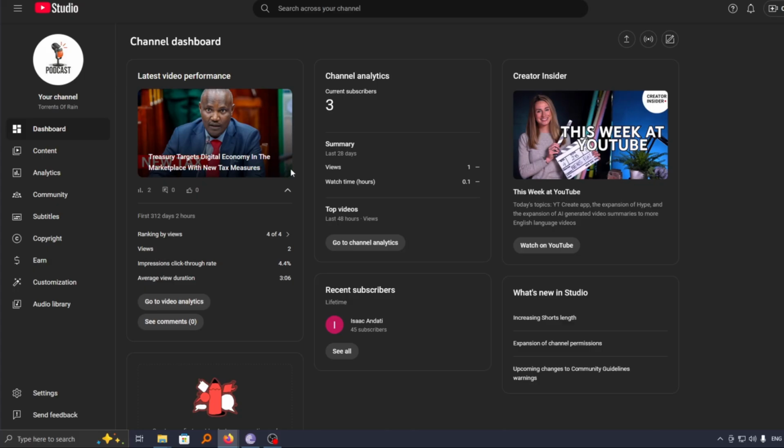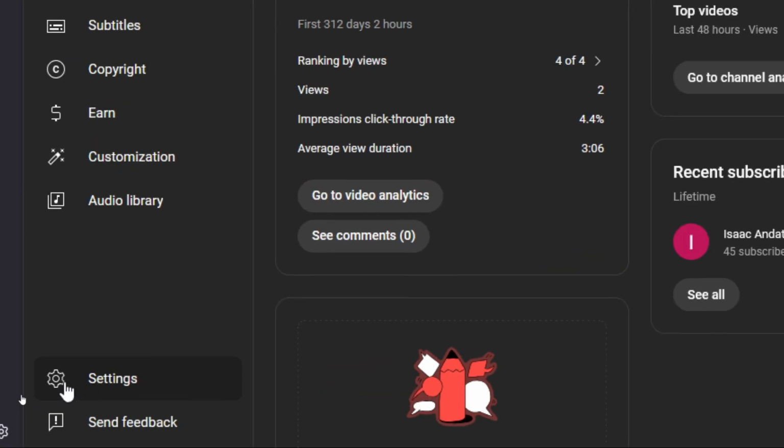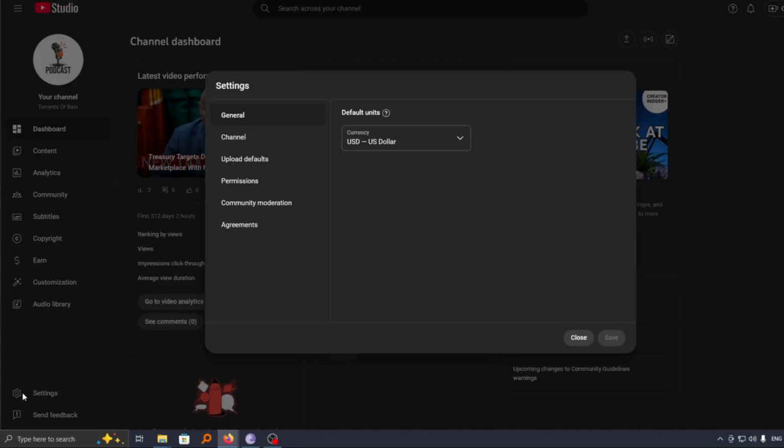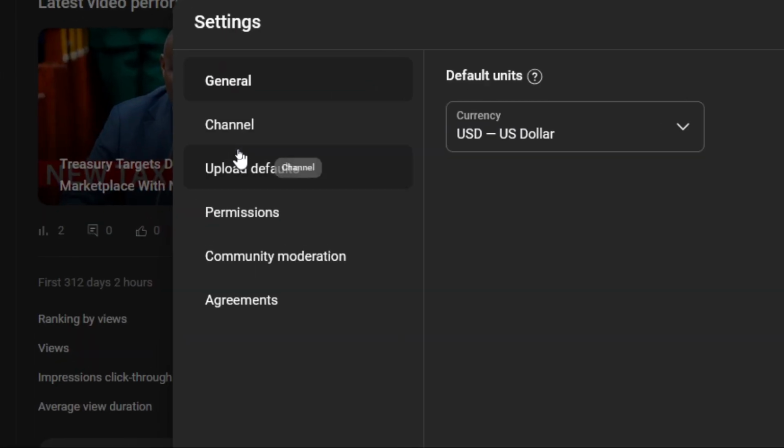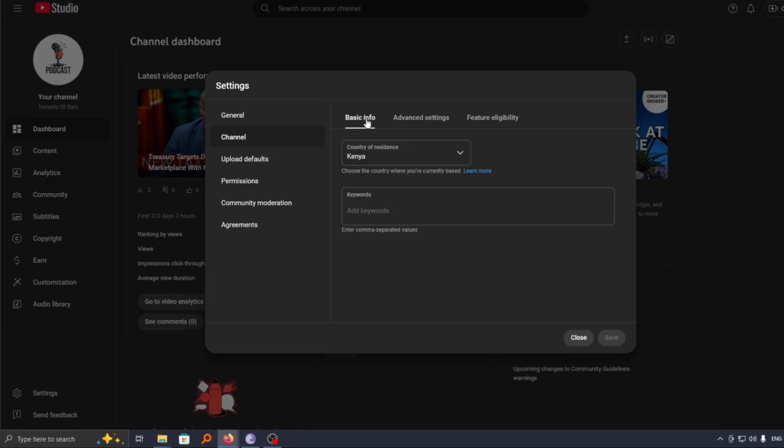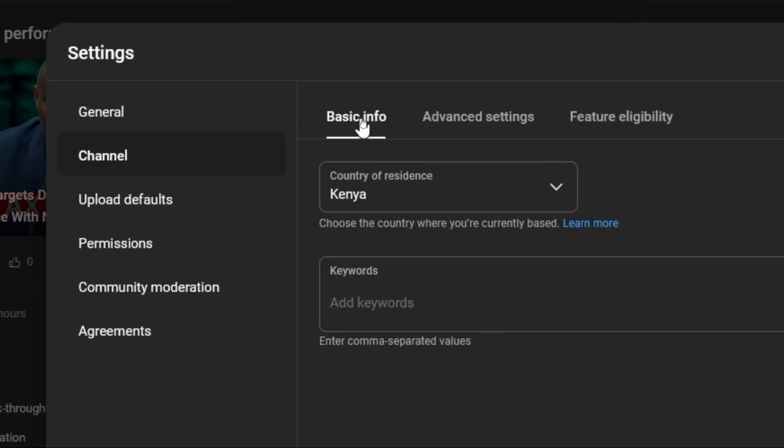So the first thing you need to do is to go ahead and go to your channel, and that is accessing YouTube Studio. And once you are in YouTube Studio, head over to settings. In your YouTube Studio, just go down here and you'll see the settings gear. Go ahead and click on it. From this, choose the option called channel, and under channel, go ahead and click on basic info.